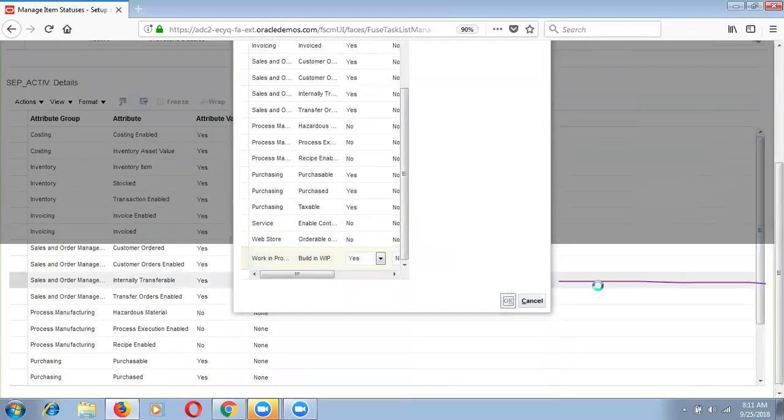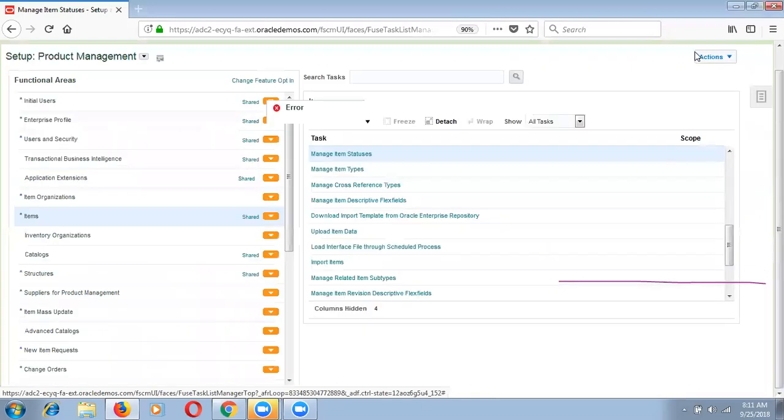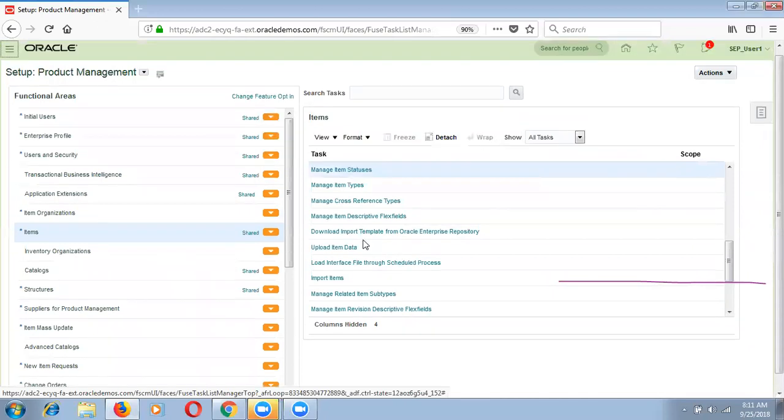Select OK. Likewise, we can create our own item status. By applying this item status, we can default all these item attributes in one go. You can make one inactive also. Inactive is nothing but making all these status attributes No. Select Save and Close. Select OK. So we created one item status, and we discussed life cycle phase also.